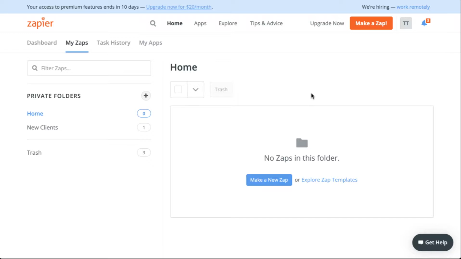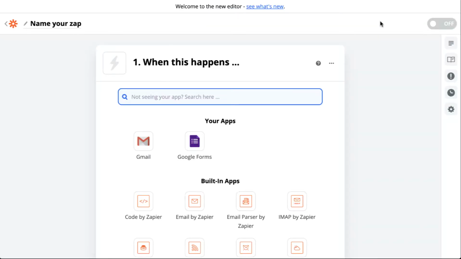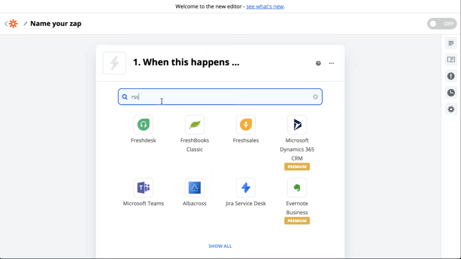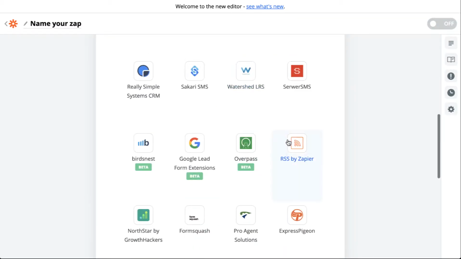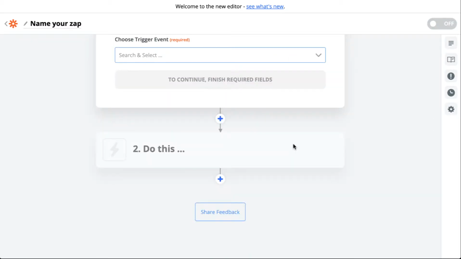So to start setting this up, we will click on Make a Zap, and we're going to use the RSS feature. It's called RSS by Zapier. There it is.